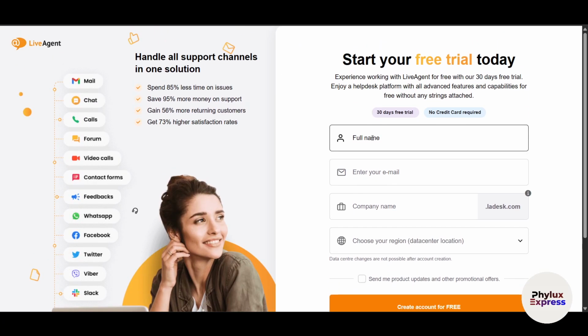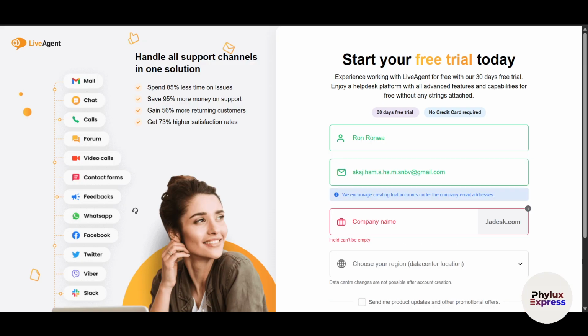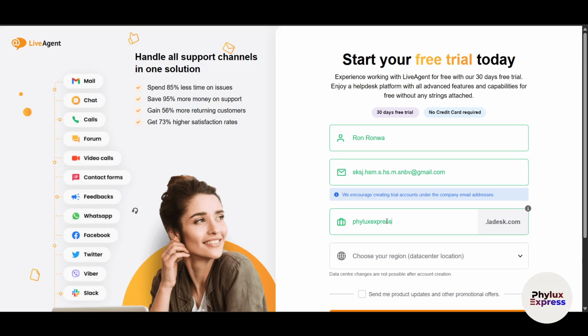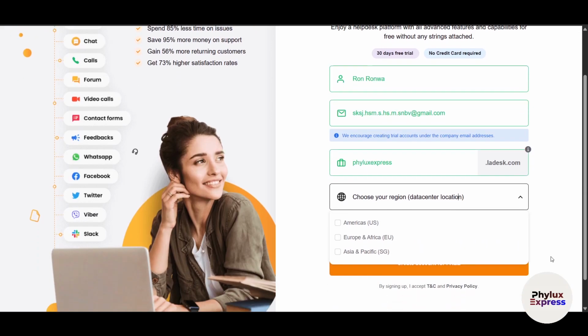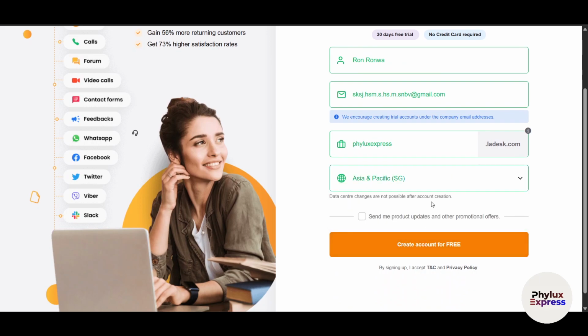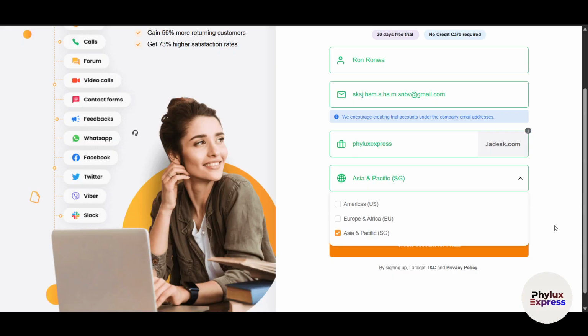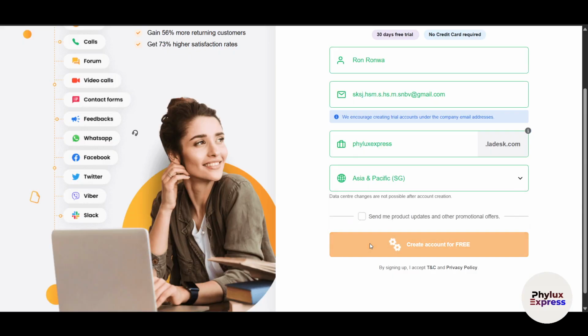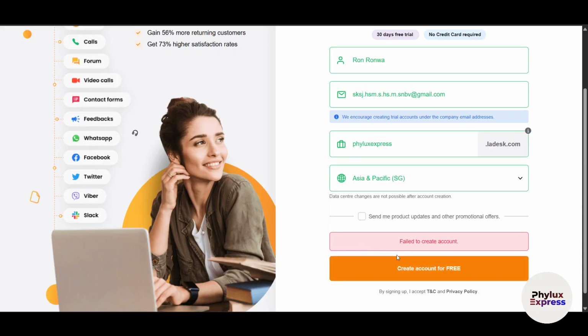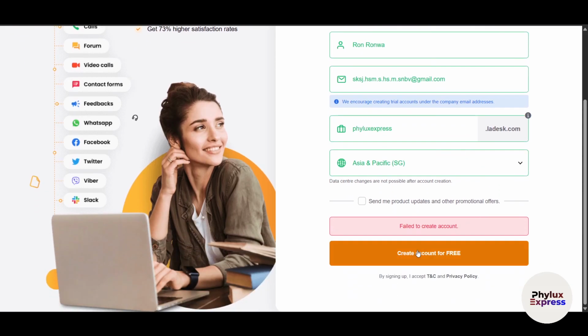Now let's click on start LiveAgent trial for free, and it will ask for your name, so let's enter our name and your email. Then I will enter my company name here, that is filexexpress.ladesk.com. Now choose your region for your data center location. I'll choose Asia and Pacific. You can choose America or Europe. Now let's click on create account for free. As I have already created one, that's the reason it's failing, but in your case you will be able to create it.